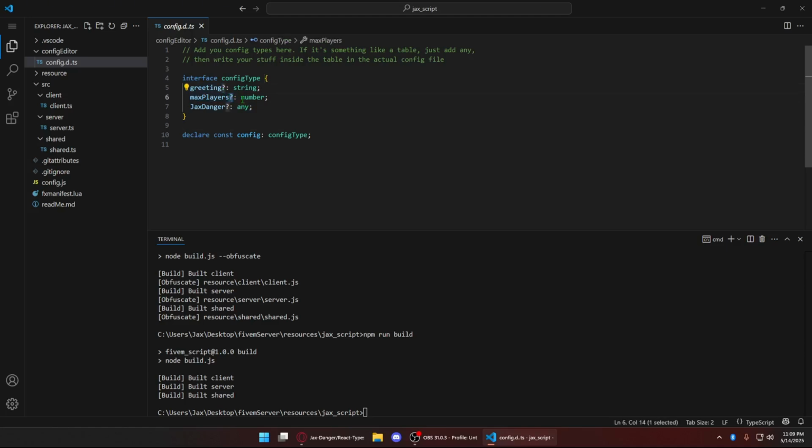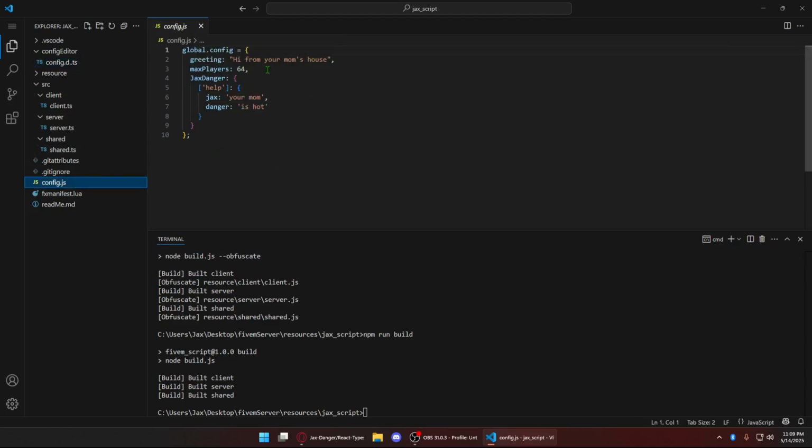And TypeScript knows that if it has a question mark, then it's optional. But you can remove the question marks if you don't want people removing things. This is what I set up. Greeting, hi from your mom's house, 64 players, Jack's danger, my mom is hot. That's pretty much it.